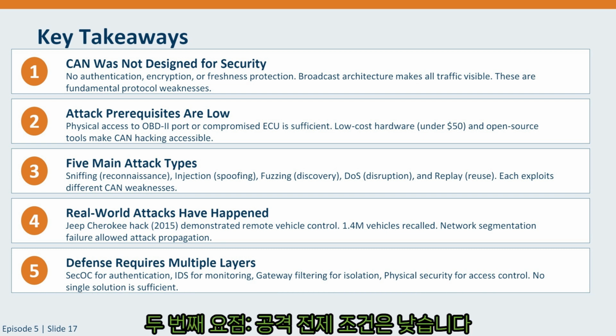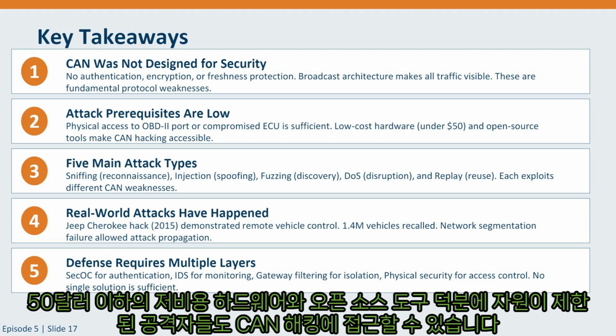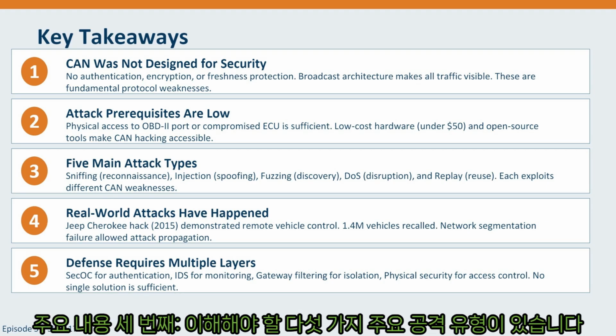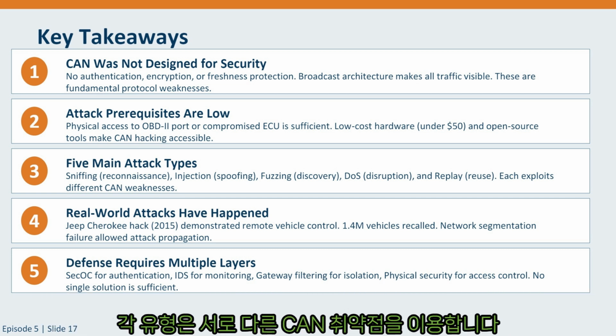Takeaway 2: attack prerequisites are low. Physical access to an OBD2 port or a compromised ECU is sufficient to launch attacks. Low-cost hardware, under $50, and open-source tools make CAN hacking accessible even to attackers with limited resources. Takeaway 3: there are 5 main attack types you need to understand. Sniffing for reconnaissance, injection for spoofing, fuzzing for discovery, DOS for disruption, and replay for reusing captured messages. Each type exploits different CAN weaknesses.